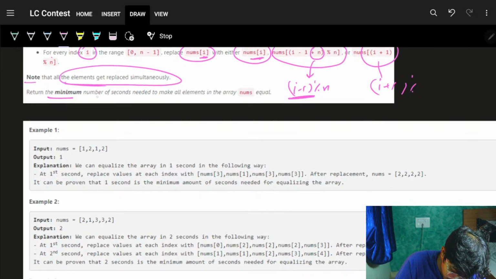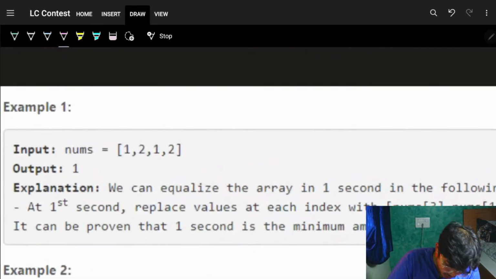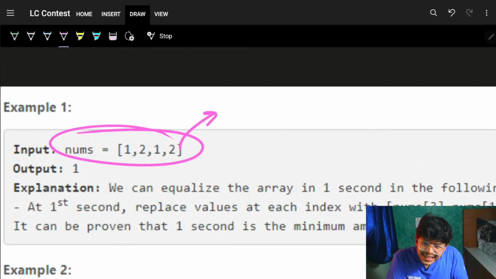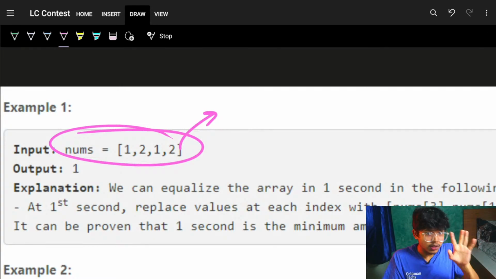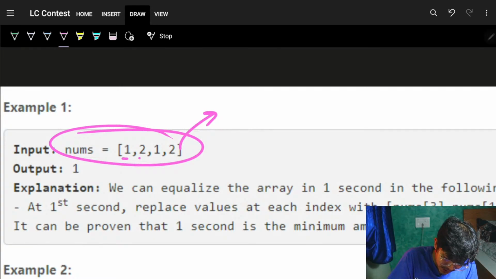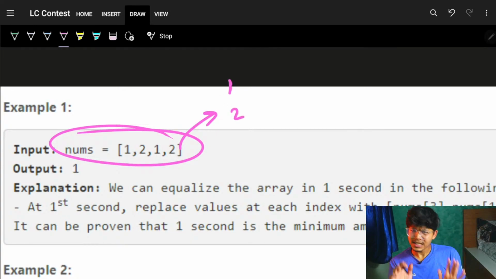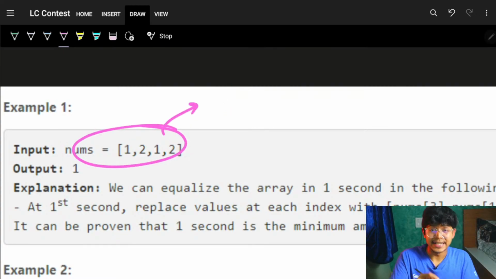Now return the minimum number of seconds needed to make all the elements in the array nums equal. Ultimately my task is to make all the elements of this nums equal. One thing is for sure: if I want to make every element of this array equal, then for sure it will be one of these elements only. So if I want to make it equal, either it will be a 1 or it will be a 2, right?